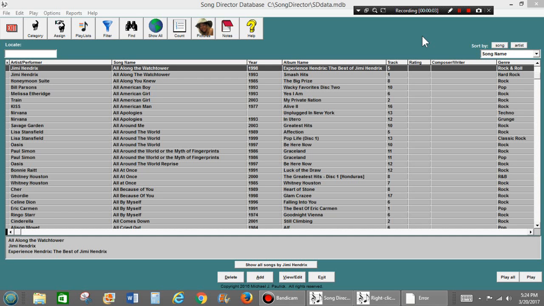Song Director is an easy to use music management, music player, music database system you can download for free on songdirector.com. And today's lesson, we're going to go over editing file tags in Song Director.